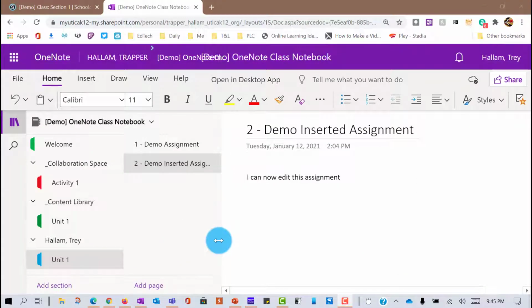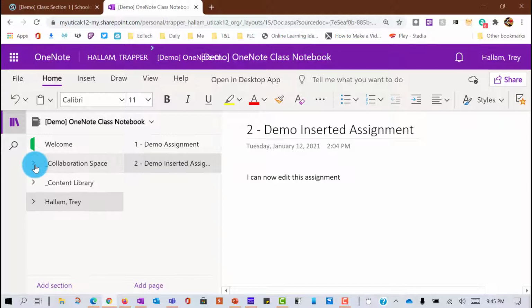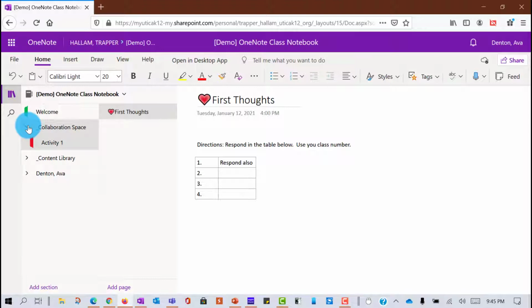All right, next on the agenda is to take a look at the teacher only section. And now we're in Trey's. Before we leave Trey's, let's note that if we close everything down just to make it look as simple as possible, we can see a collaboration space, content library, and just him, along with that welcome tab. We see no teacher only section. And we'll just pop open Ava's here and notice again, she does not see the teacher only section. And additionally, she only sees her name and not Trey's.